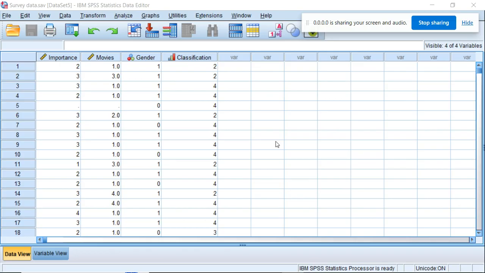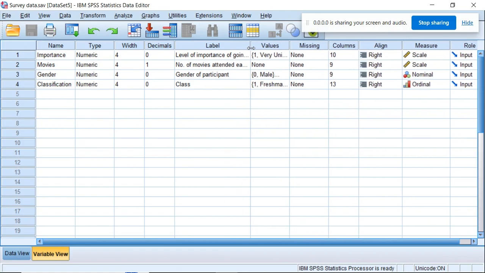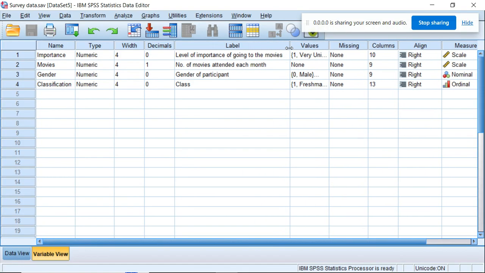I'm going to show you how to run a multiple linear regression with independent variables that are continuous and those that are categorical and are dummy coded. I have some data here, let me just show you the variable view. There are four variables here: importance, movies, gender, and classification, and we have their labels here.